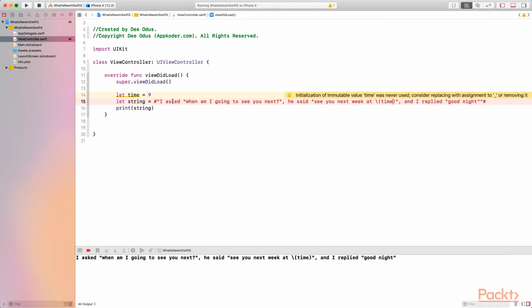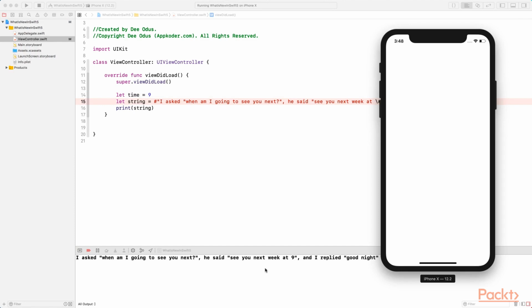So the solution to this is anytime you want to interpolate another variable inside of your string, just after the backslash, you have to put another pound sign. So by putting another pound sign here, then you'll be able to print the value of this variable. So let's run this. You can see here now it says, he said, see you next week at 9.